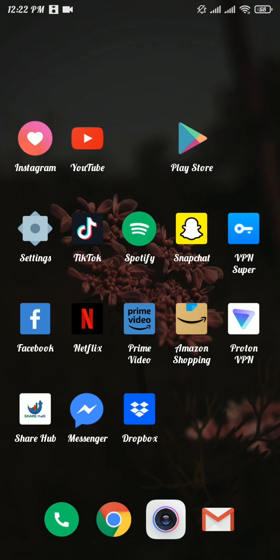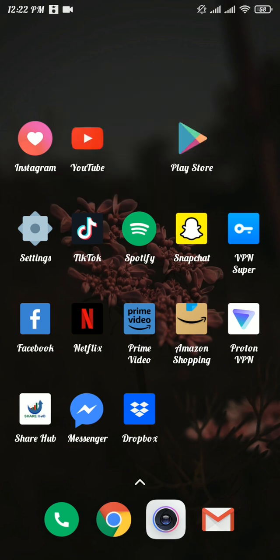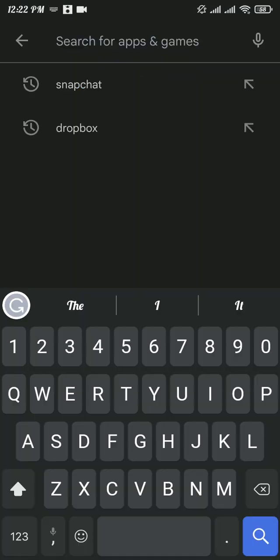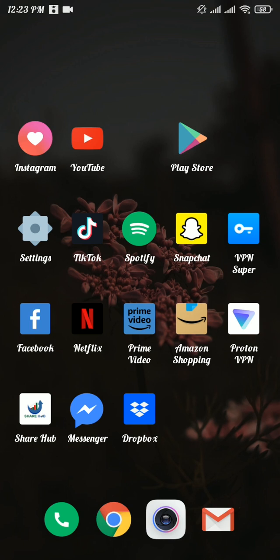Now if it doesn't work, then the last solution is to remove your app from the device and reinstall the app. Now to do so, tap on the app and hold for a bit and there tap on remove button. Now once your app get removed from the device, head over to the Play Store and there search for Snapchat. And now tap on install button to reinstall the app. Once your app get installed to your device, open the app and log into your account. Now this should solve your problem.